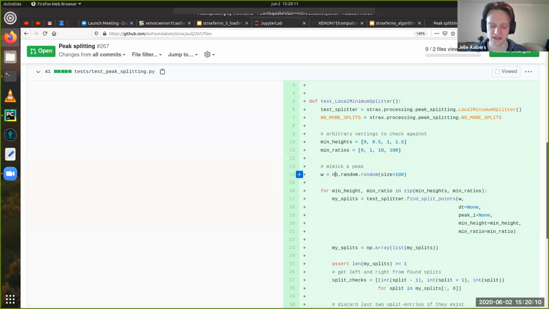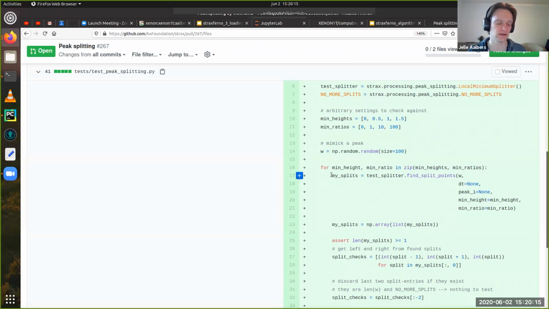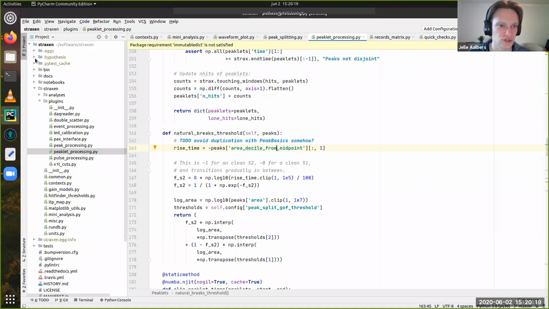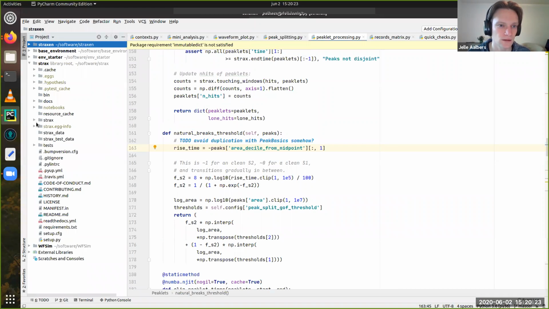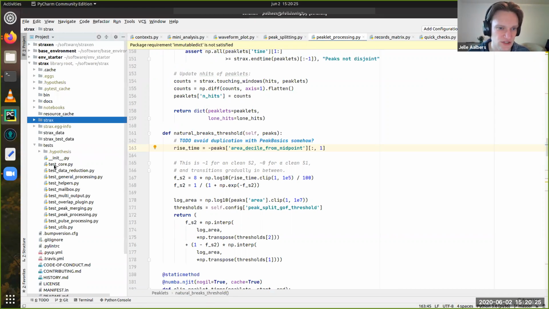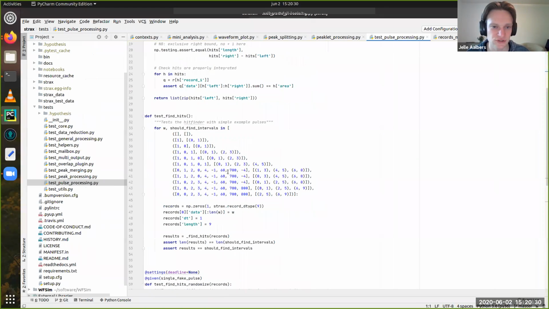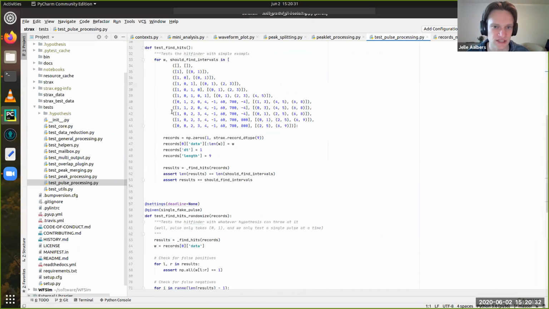So we have some tools for that in Strax. They're based on the hypothesis package. So, let me just show you some of these tests. They're in tests, right? Let's see, pulse processing. So here we have some tests for the hit finder.